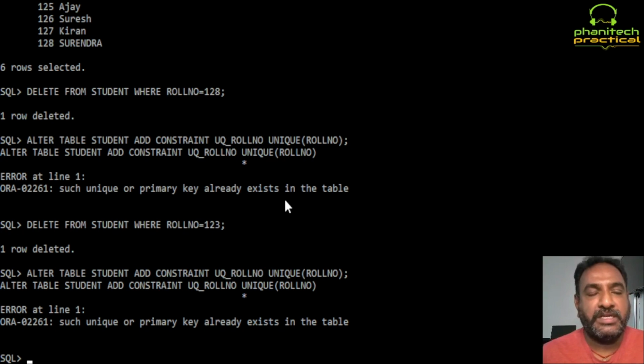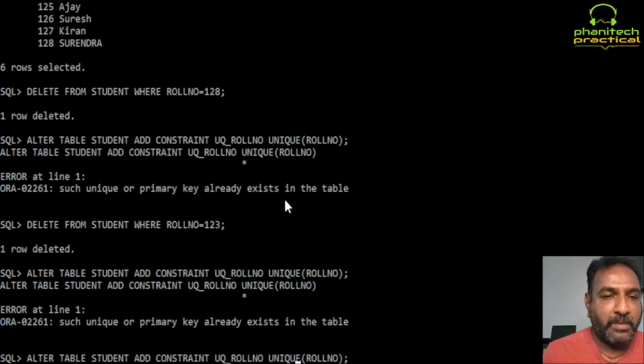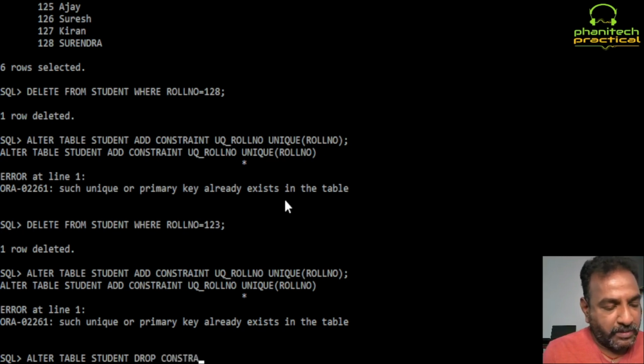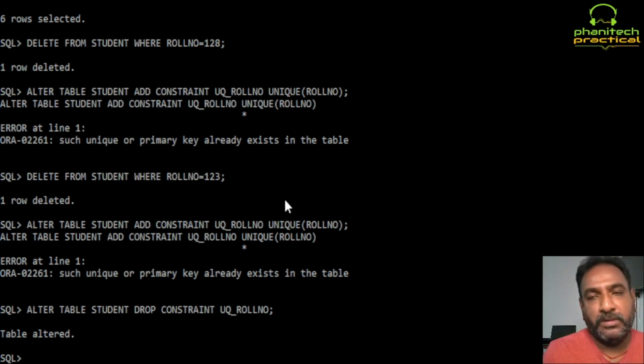Like this you can add the constraints for already existing tables. Permanently, if you want to drop the constraint, you can use the drop constraint option. That means alter table, table name student, instead of using add constraint, you can use drop constraint, name, that is UQ underscore roll number. Table altered. Now this time it will accept the duplicate values.